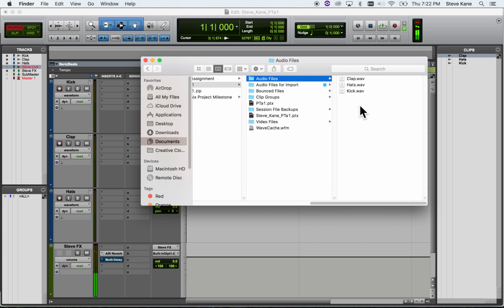Cheyenne says, I don't see the tracks in the group section on the left. Are you talking about from my screen right now, or are you talking about on your own screen?